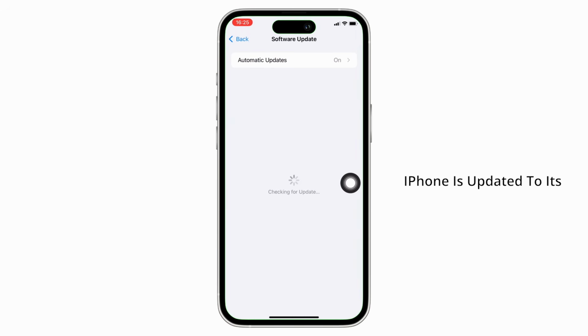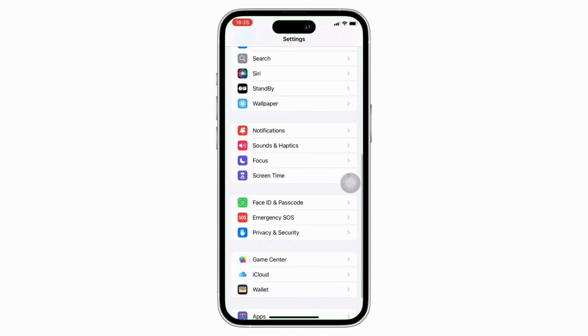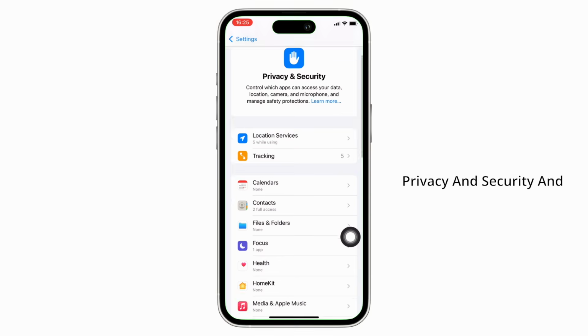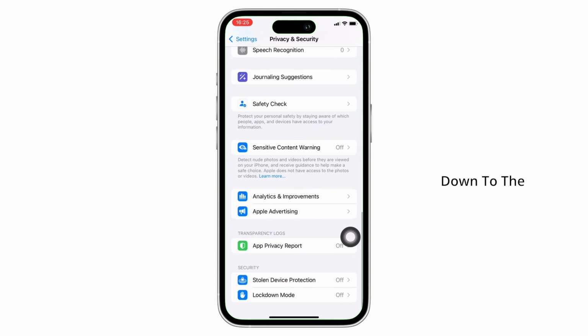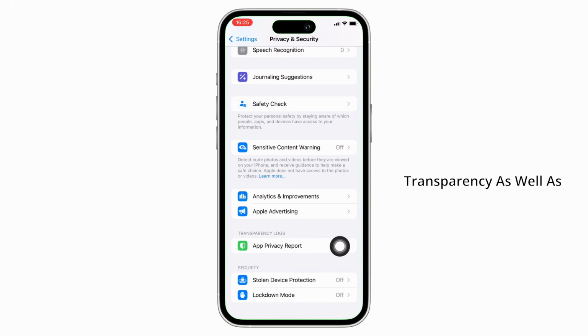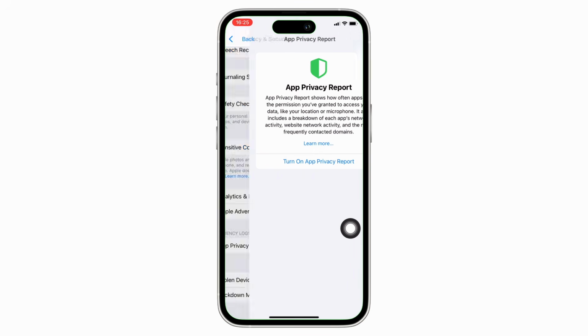iPhone is updated to its latest version, and if not, then update it, as update includes security patches that remove vulnerabilities from your iPhone. See if that helps, and if not, then go back to settings and tap on privacy and security and then go ahead and scroll down to the bottom and enable app tracking transparency as well as enable lockdown mode on your iPhone.